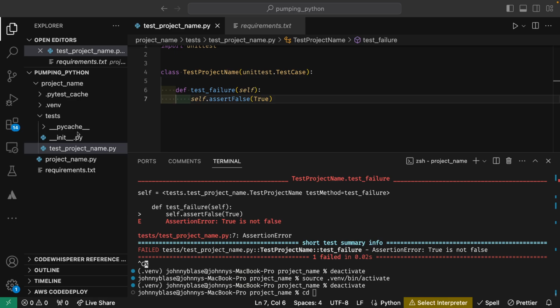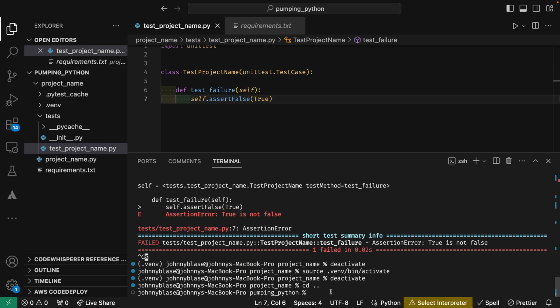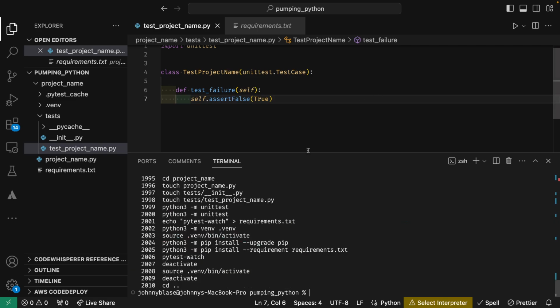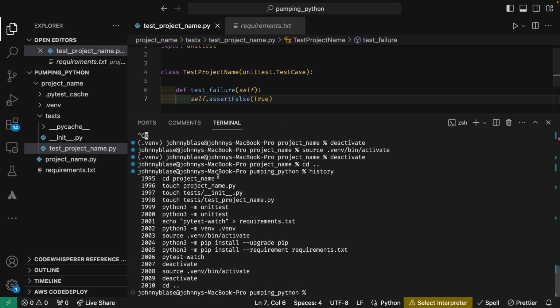So there's a bunch of things we did to set up this stuff. If I have to do this every time, it's best for me to write a program that I call once and it does it. Let's write the program. I go cd .. to get out of the project name folder, and then I'm going to type history in my terminal so that I can see all the commands that I wrote.